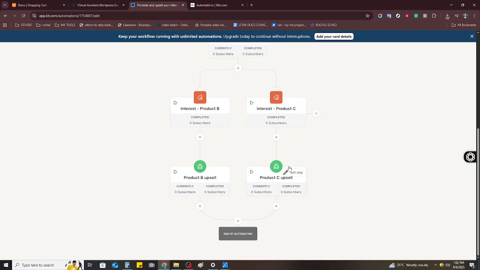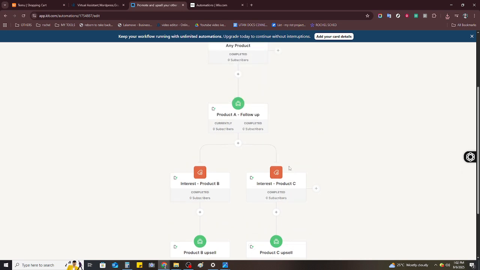Once you're satisfied with the sequence you've developed, it's time to bring it to life. Simply switch your automation to active. This straightforward step ensures that your automated email sequence starts functioning as planned whenever a subscriber matches the trigger criteria.